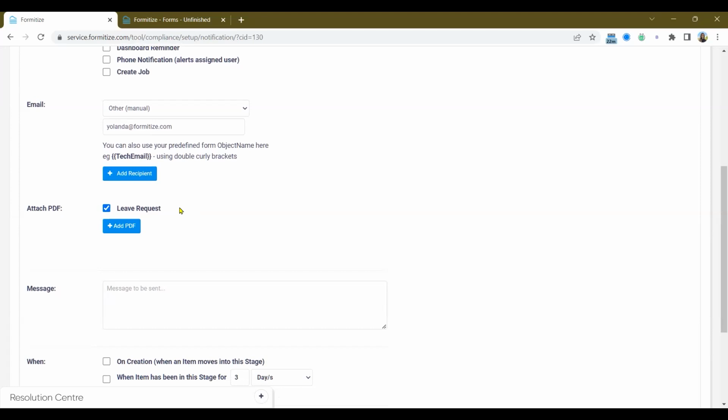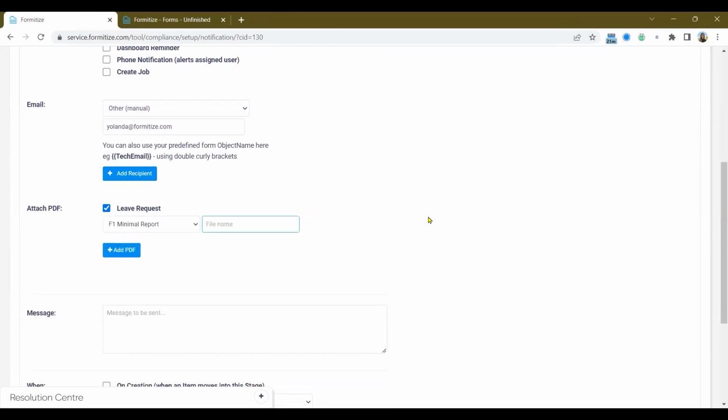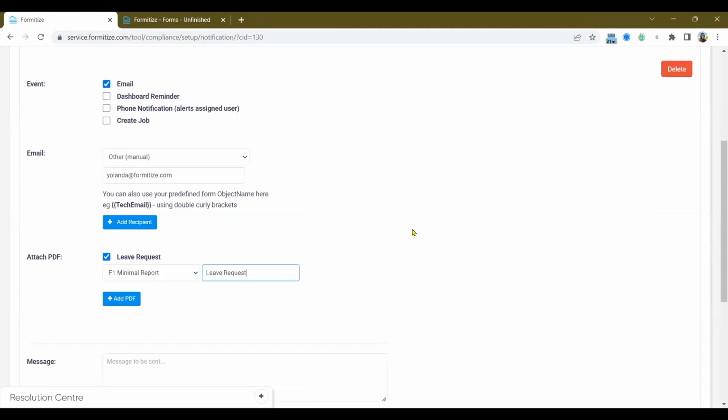If we had more than one form template included in this workflow, then it will show you the other form name in a list here. But for this particular workflow that we're setting up, there's only one form template involved. So we select that form name, click Add PDF, and then we can give the PDF a generic file name. In this case, I'm just going to name it exactly the same as the form name that we have here. So that will attach a copy of the information on the PDF from the form that's submitted.